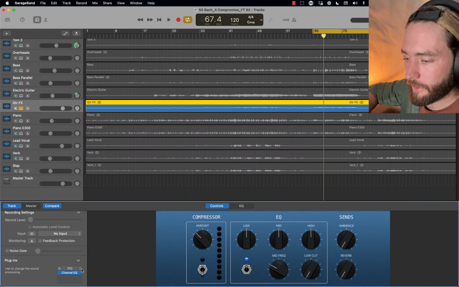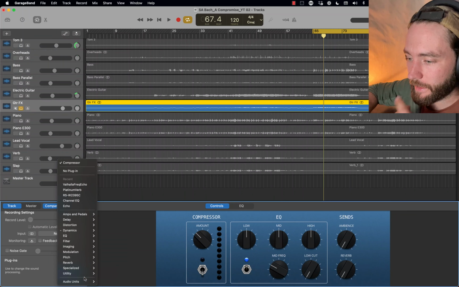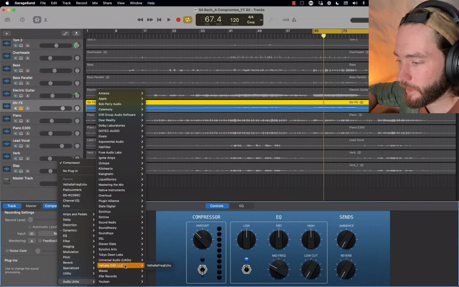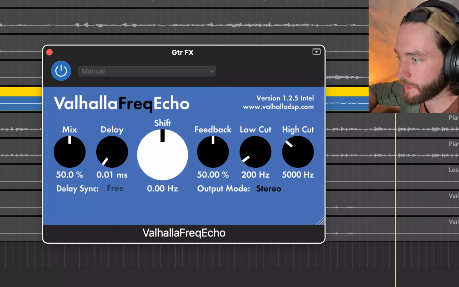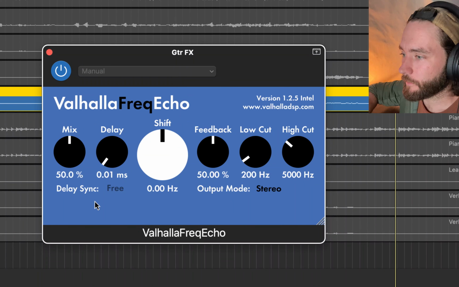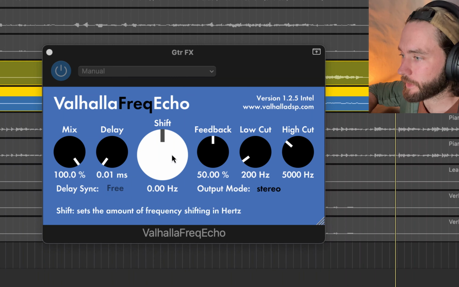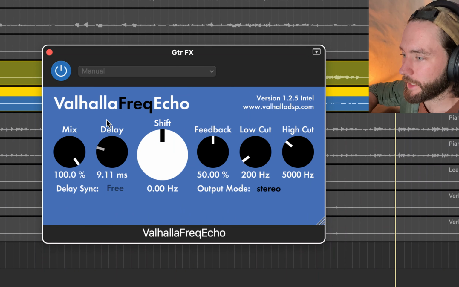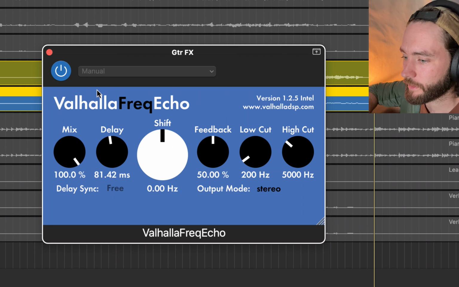Awesome. Let's go ahead and add an effect here. So I want to do this Valhalla Frequency Echo. This is a completely free plugin, and what we're going to do is turn this mix percentage all the way up. I want to hear both guitars when I do this, and I'm going to play around with this delay and try to find something that sounds cool with it. So we'll just start here.